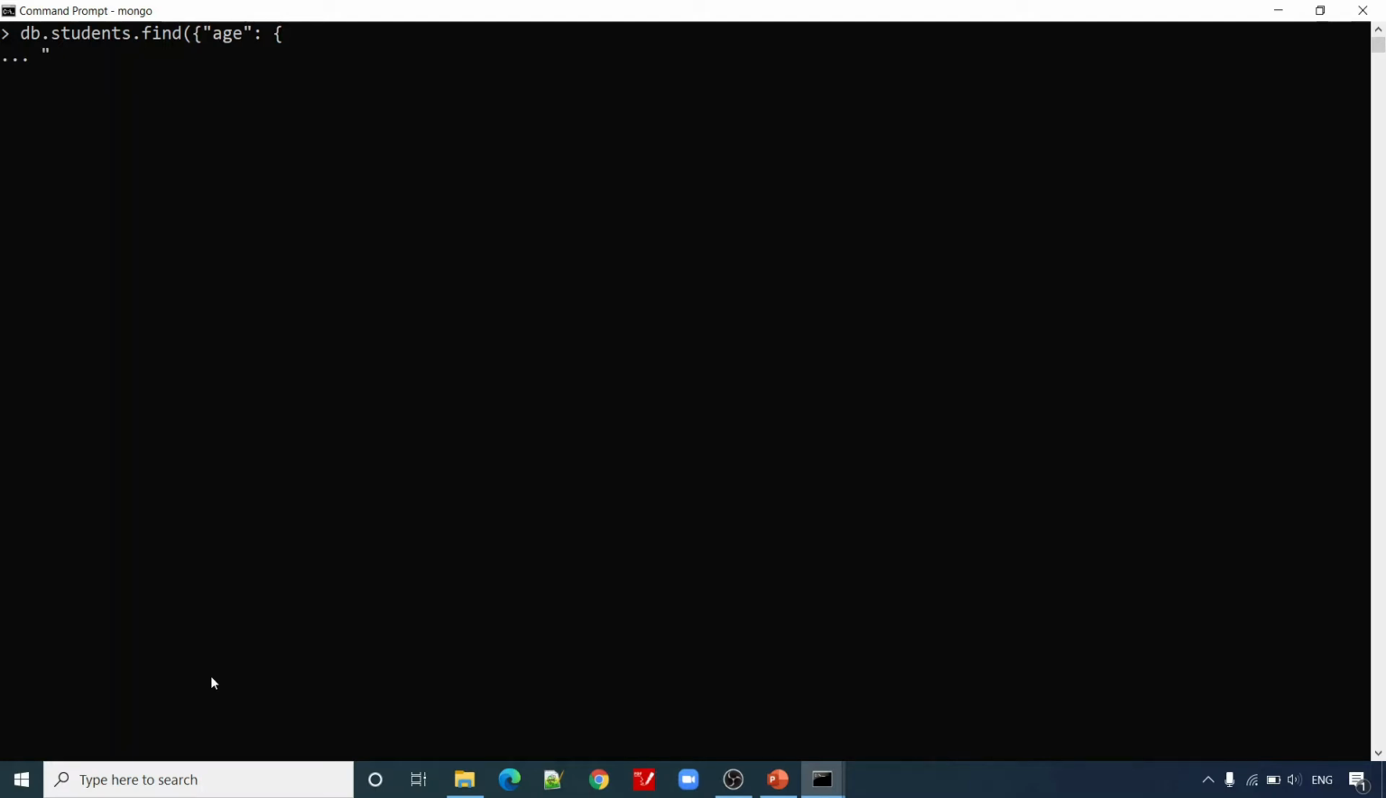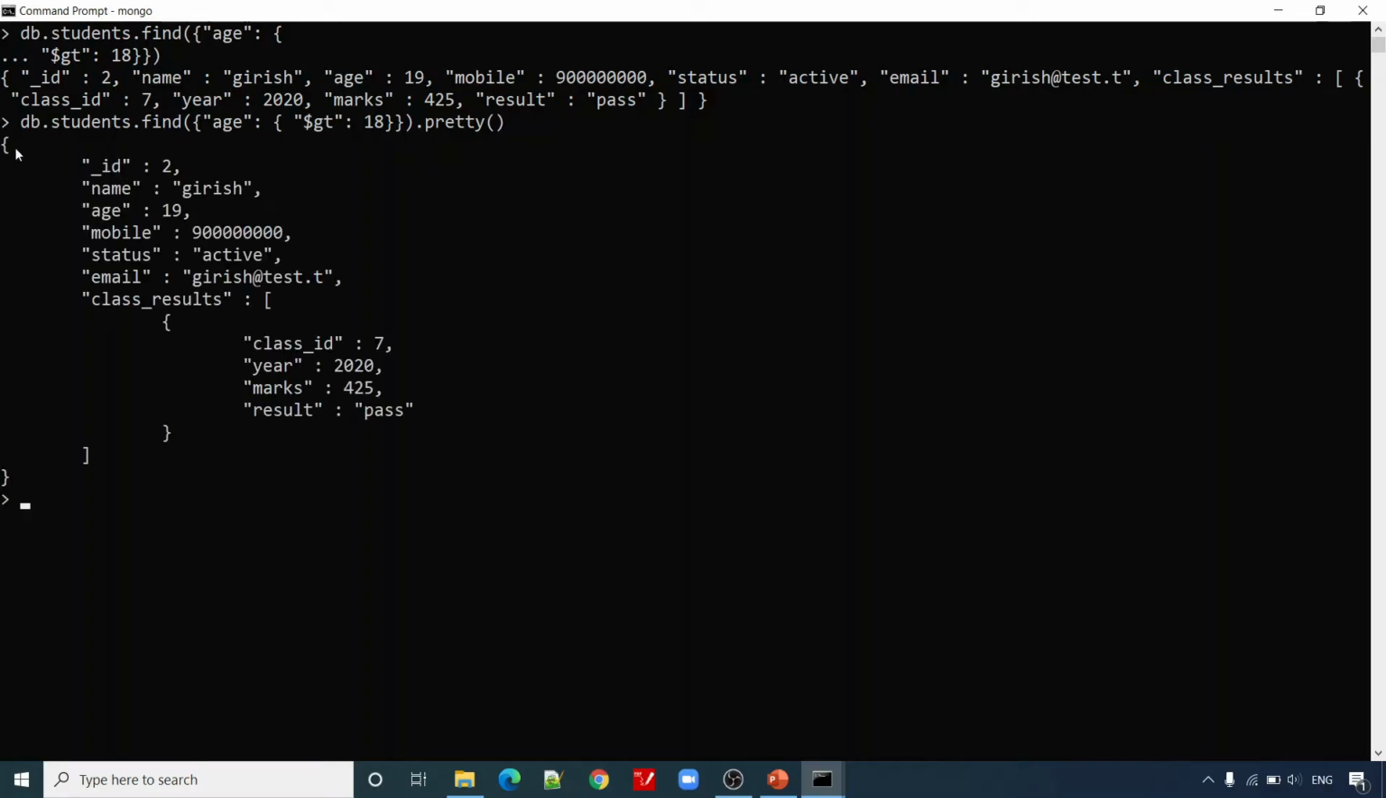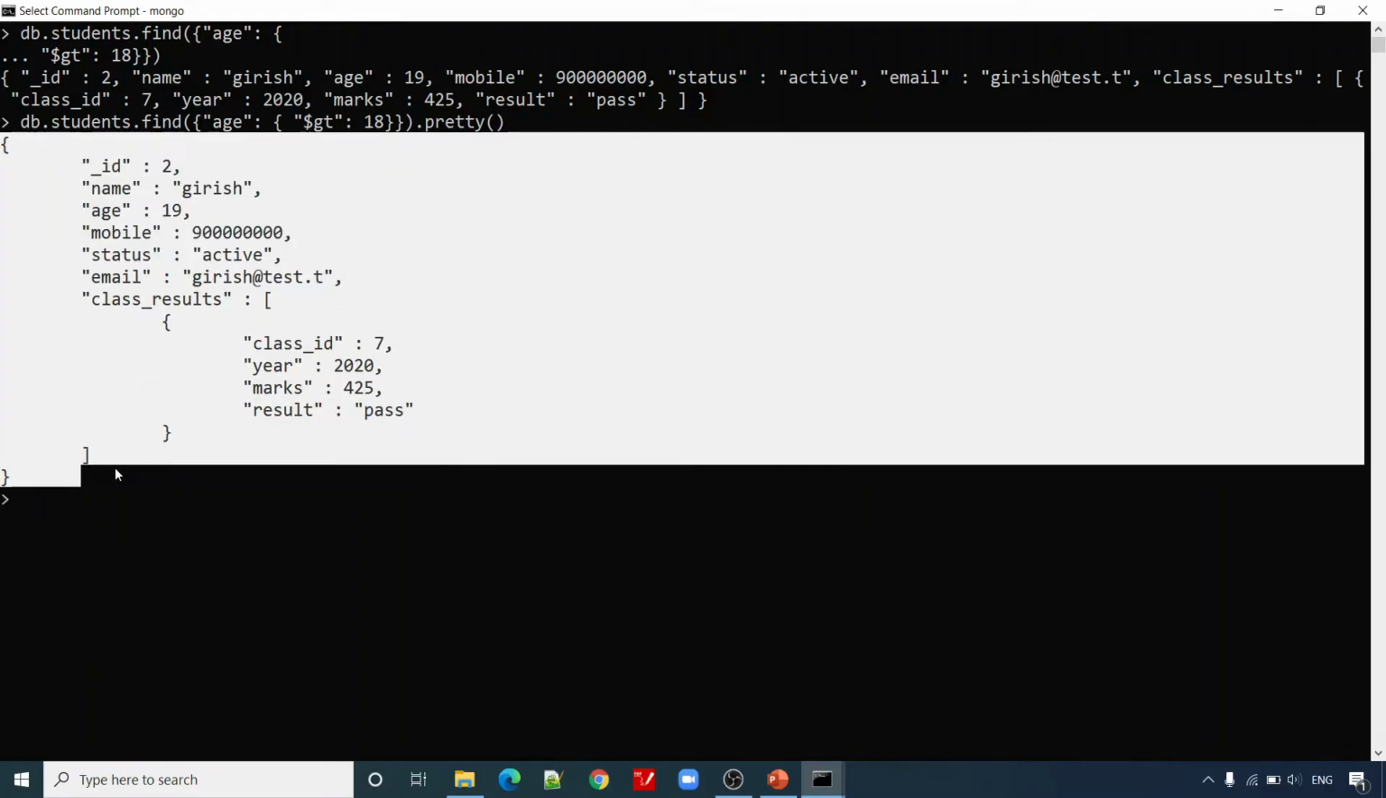So what operators am I going to use? Again, please note that this is going to be in JSON format, and please close the brackets carefully. We will find that this student has age greater than 18, which is 19. I can prettify it as I described in my previous video. Now the result is more beautiful.